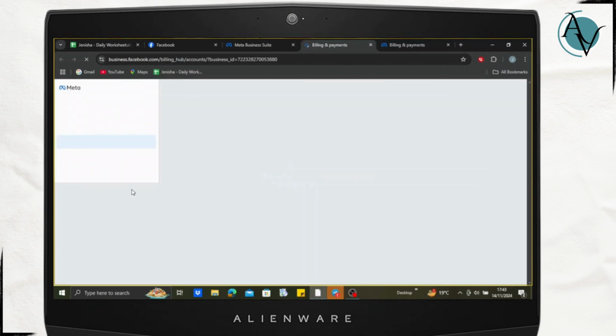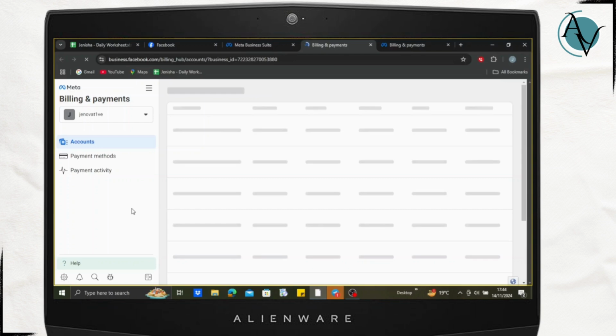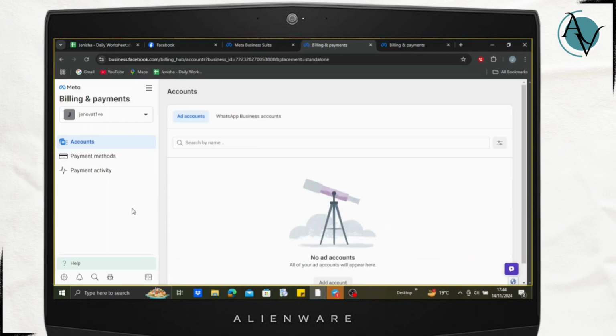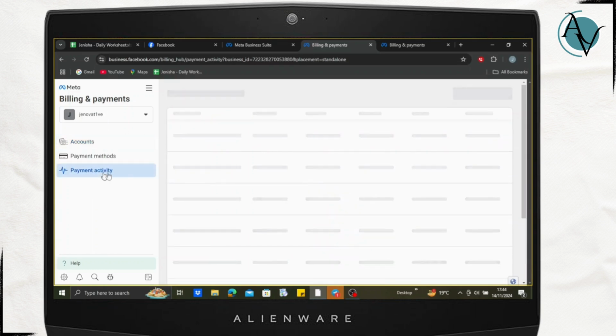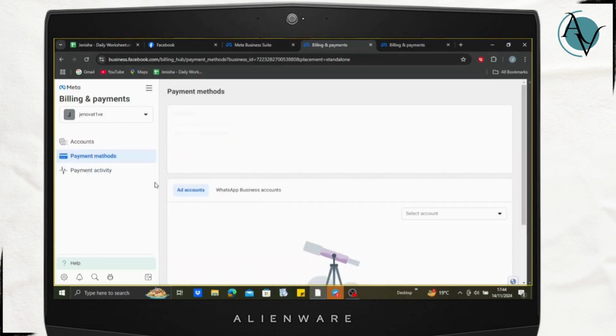After it is loaded, you'll be able to see this kind of interface on your screen. So here you'll be able to see the three options called accounts, payment methods and payment activity. So here you may either go to the payment activity section, or you may go to the payment method option. Here you can see this payment activity option. Let me just click on it. After clicking on it, you'll be able to see this option. So we're going to go to the payment methods instead.